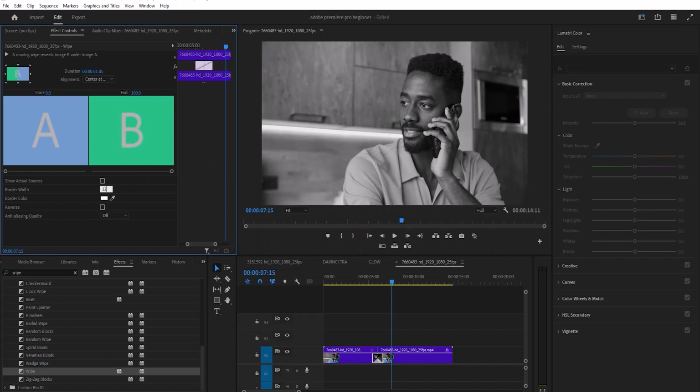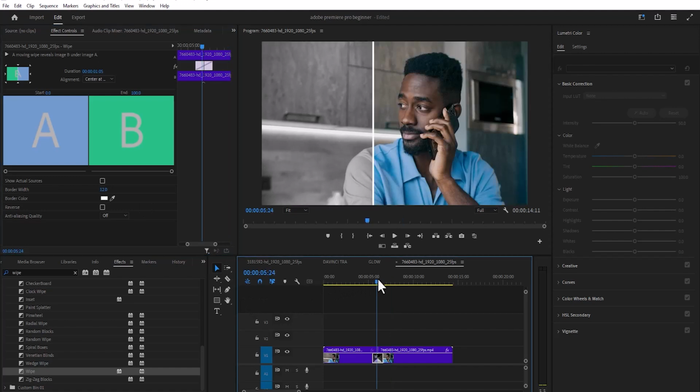I'm going to set mine to 12 and hit OK. Now if I move my cursor to the center over here, you can see this border that has been added. And if I move back and move forward, you can see this transition over here.